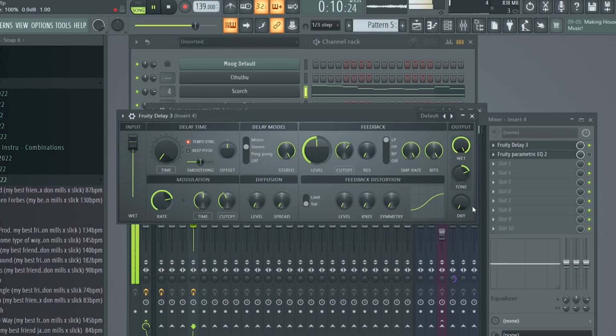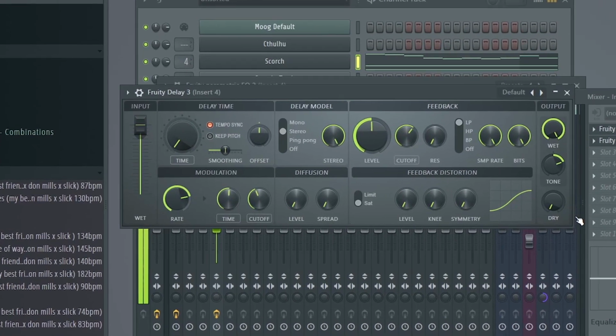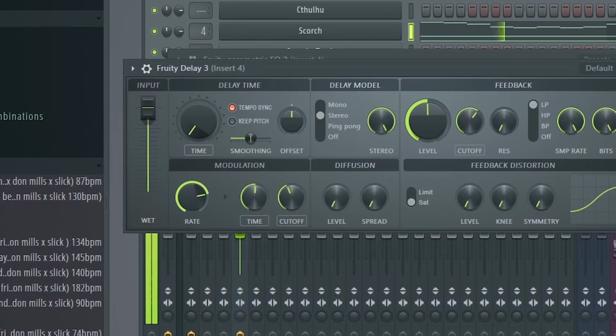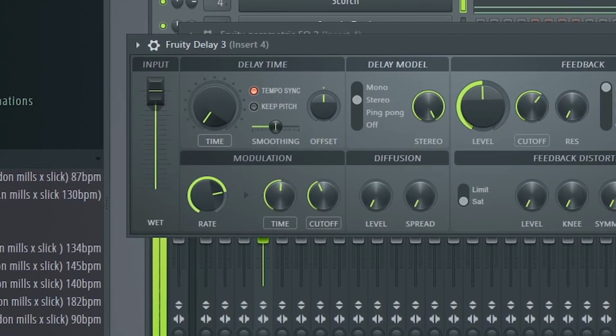But you really want to get to know to use these knobs because they can create some really cool effects outside of just delay. For instance, you can actually use this to create a wobbly vinyl effect. Check this out. And there you have it. Just by using the modulation, you now have a delay that sounds like a wobbly vinyl.